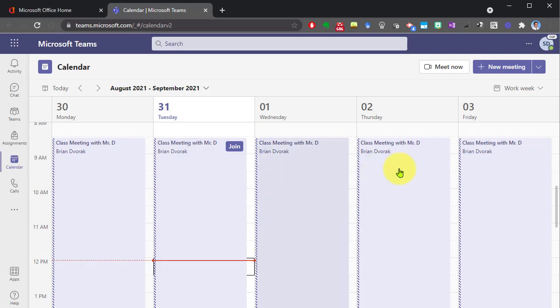It looks fantastic. I've got one class meeting each day, which is exactly what I want. All right, and that is how you remove class meetings from your calendar. But remember, do not remove the class meeting that you are currently attending.